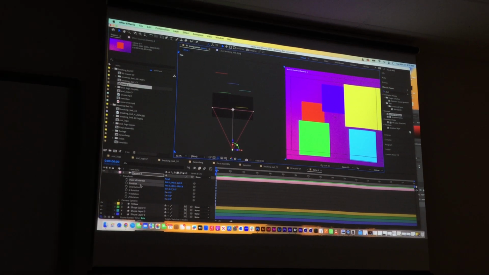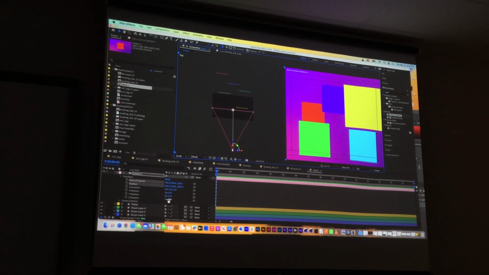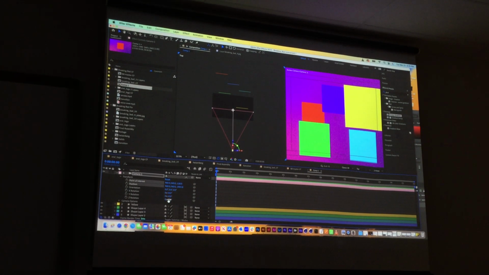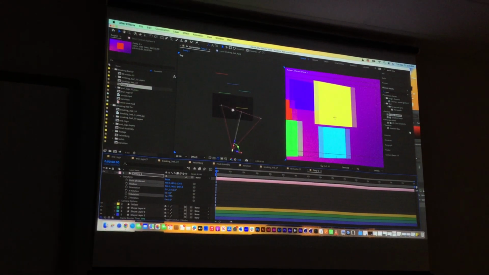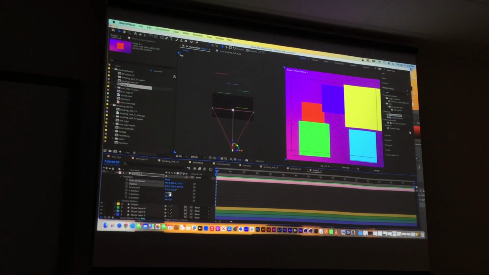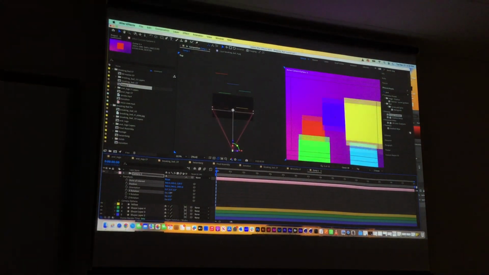You have your Z-axis here, you have your Y-axis, and you have your X-axis, tilted up and down.